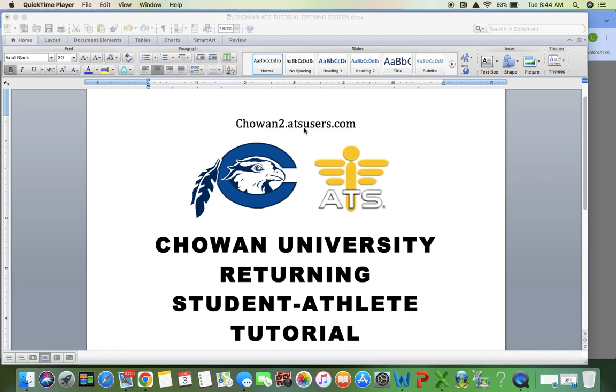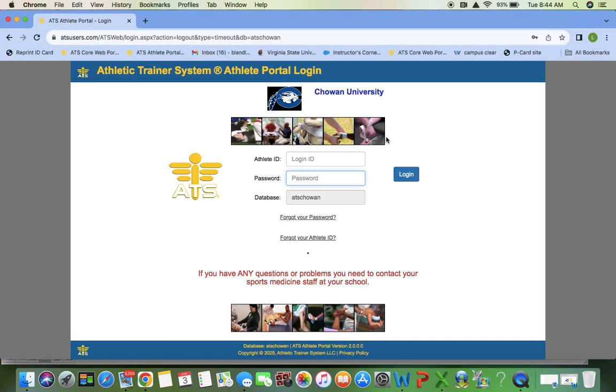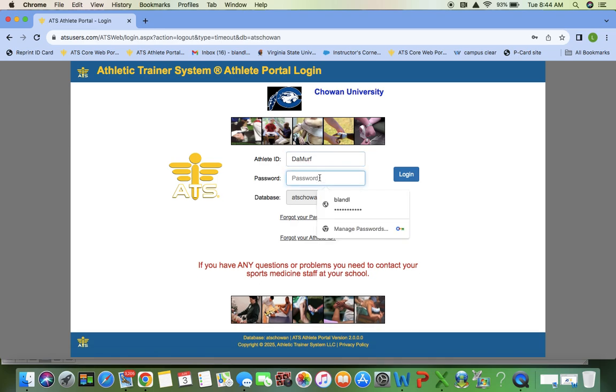It's chowan2.atsusers.com. In that email will also be your user ID and additional directions in case you do not remember. So you're going to click on the link for ATS. You will put in your user ID or athlete ID.